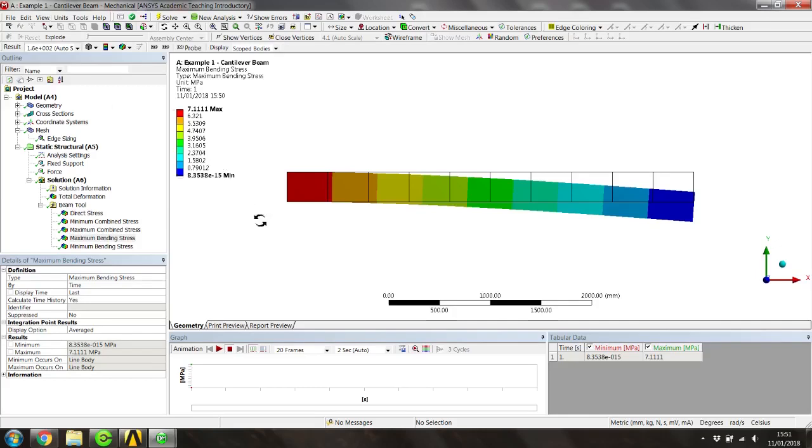Okay, so if we'd solved this in 3 dimensions, obviously we would have been able to see that stress distribution. But for the purposes of this very basic example, this result is good enough as long as we understand the theory behind stress distributions.